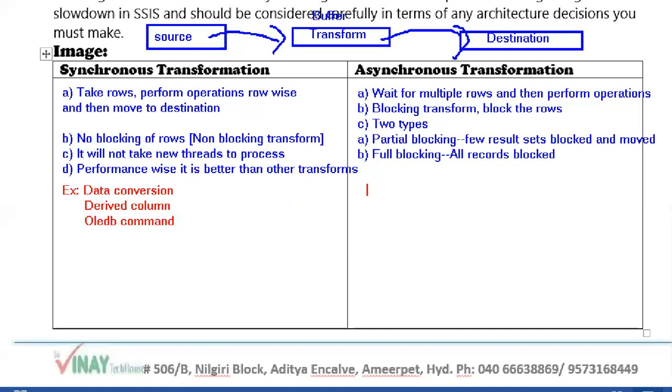Whereas here, it is different: partial blocking. You want to merge the rows. First one will come to the picture, second one will come, third one will come. And union all, merge, union all, these come under partial blocking.